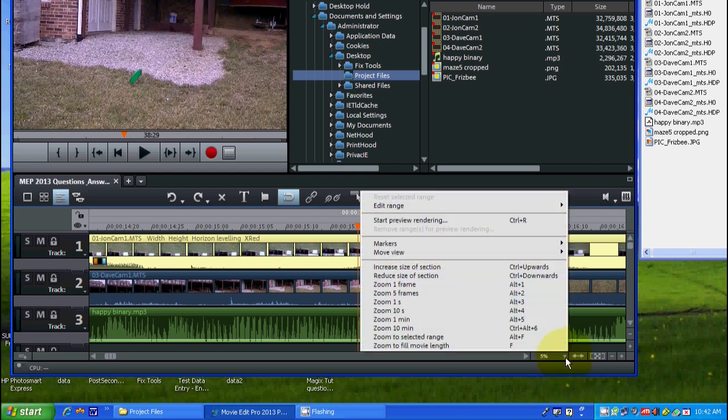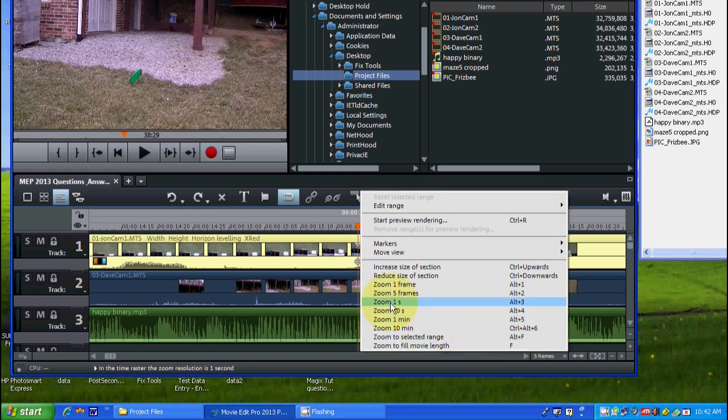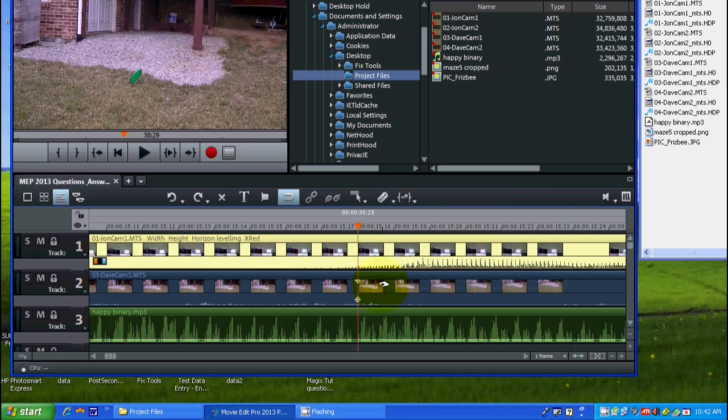And the third way is you can pull down this little arrow at the bottom here and pick a predefined zoom. Like if you want to zoom into 5 frames, you could just click that and it'll zoom into 5 frames. You can even zoom into a single frame by just coming down and doing zoom 1 frame. So those are basically the 3 ways.